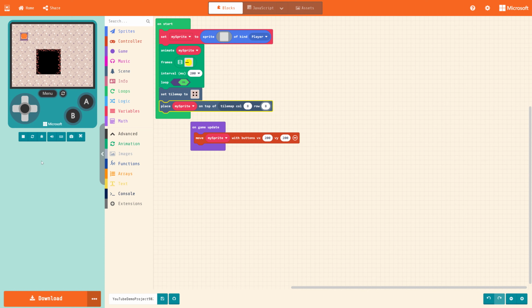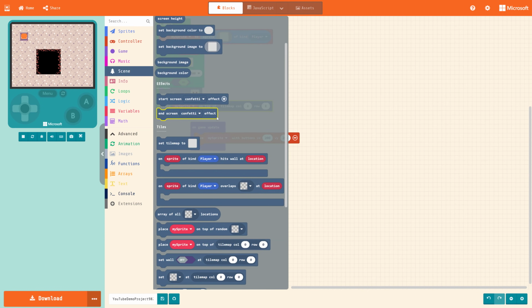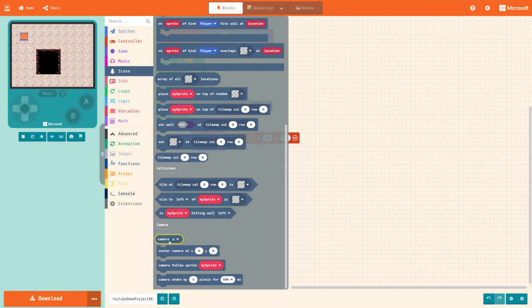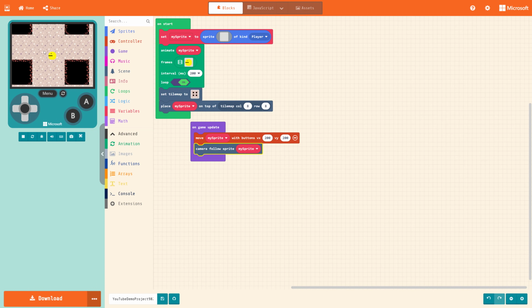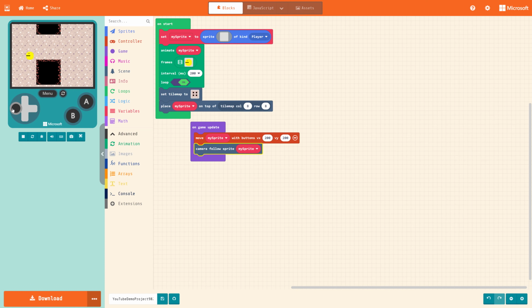So we've got one other thing we need to do, and that is, again, back to the scene stuff. There is a camera control in here. Camera, you can put the camera into a certain location, but instead what we want to do is say, hey, camera, follow our sprite. So now the camera will follow the character around the world. So if the world is bigger than the screen, we are good to go. So now we can navigate around.